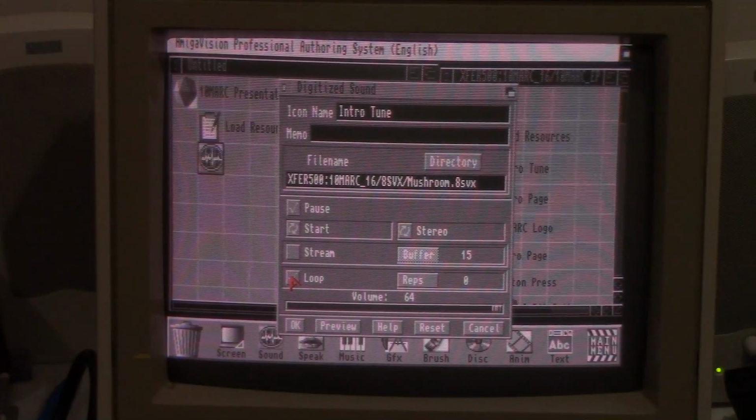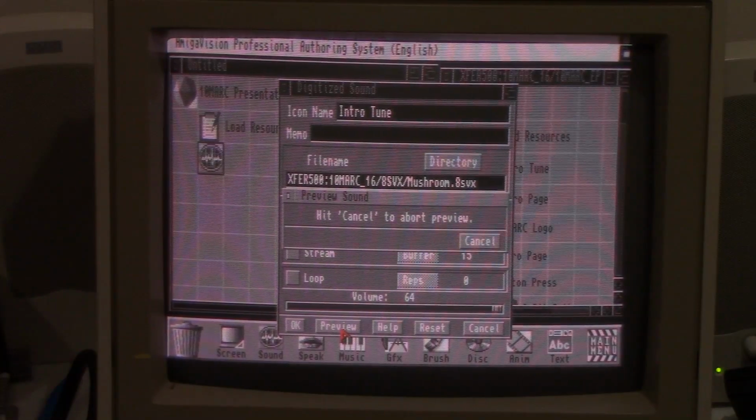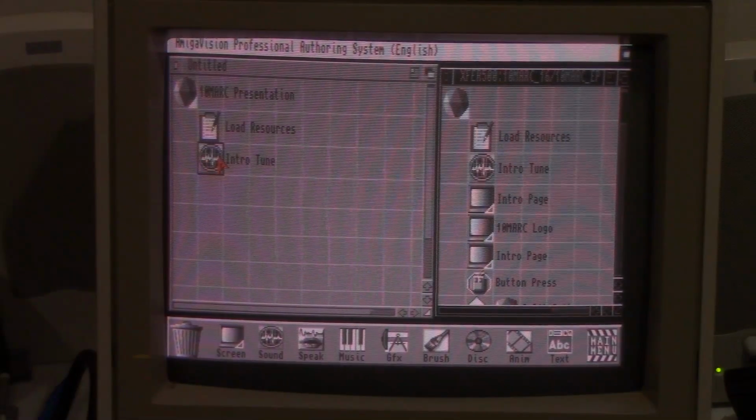You could have the little 16-second clip play multiple times, change the volume. Pause means it's going to pause the presentation while it is playing the tune, and we don't necessarily want to do that. I'm not going to pause it. You can hit preview. You can hear it playing just fine. So now I have a little intro tune that plays at the beginning of the presentation.